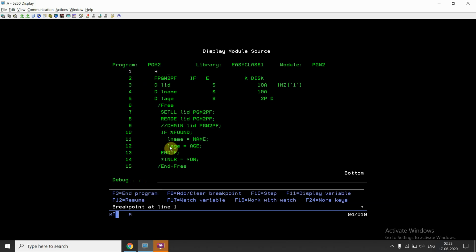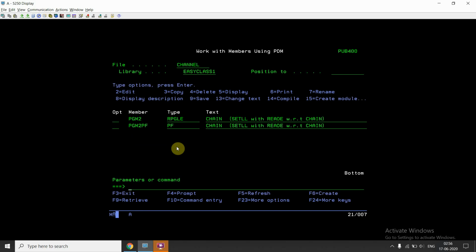If I call this again and eval lid as 3, for example, I'm getting the details with respect to ID 3, which is Aman and age 45, right? So here we can see that SETLL and read E in combination will work the same as the chain operation. So chain operation corresponds to SETLL and read E, meaning setting the pointer before that key value and then reading that record. So that's the thing in this video. Thank you and have a nice time.